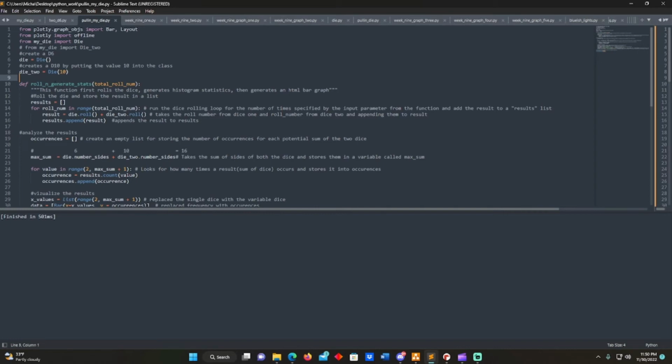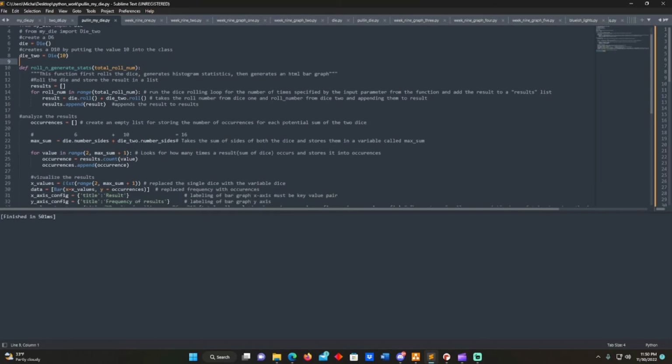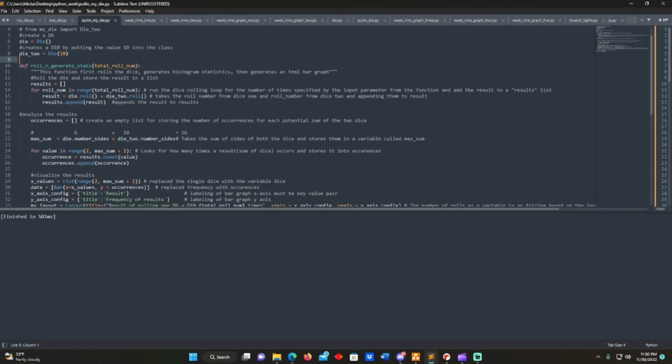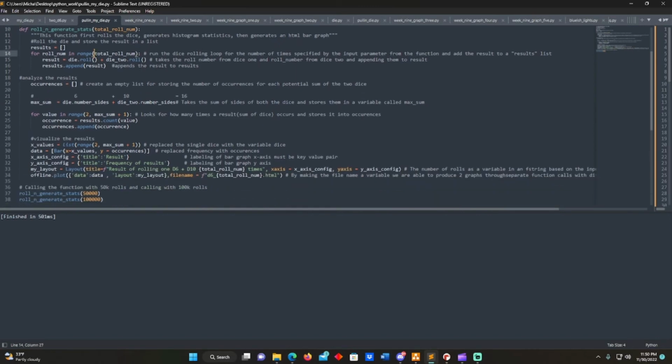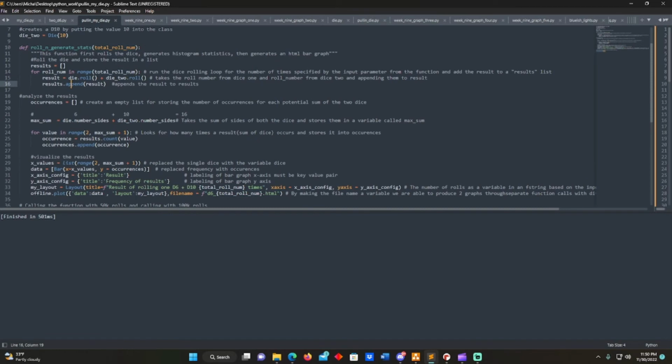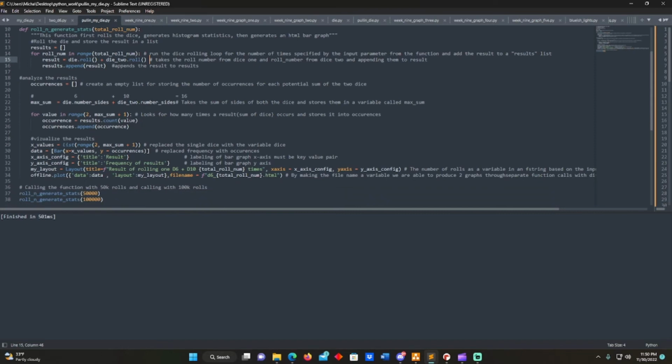We did 50,000 and 100,000. So we needed to make a function here because the total roll number is going to be a variable. And then the roll number here is also going to be a variable. This is very similar otherwise as the first program. Same with occurrences. Creates an empty list for storing the number of occurrences.